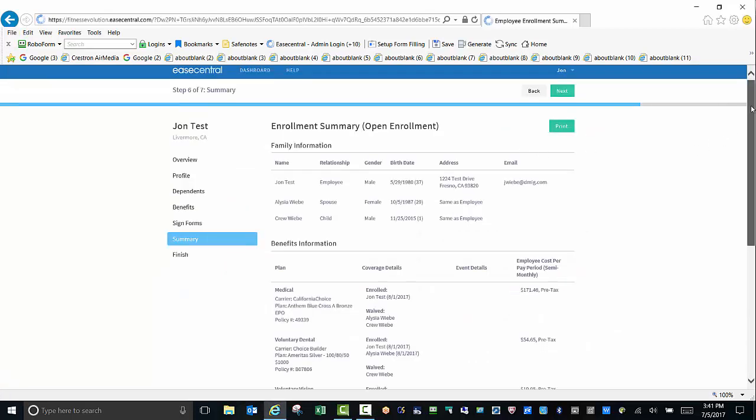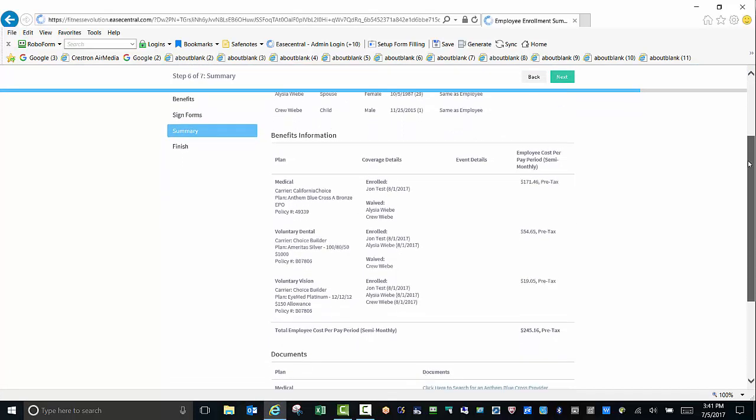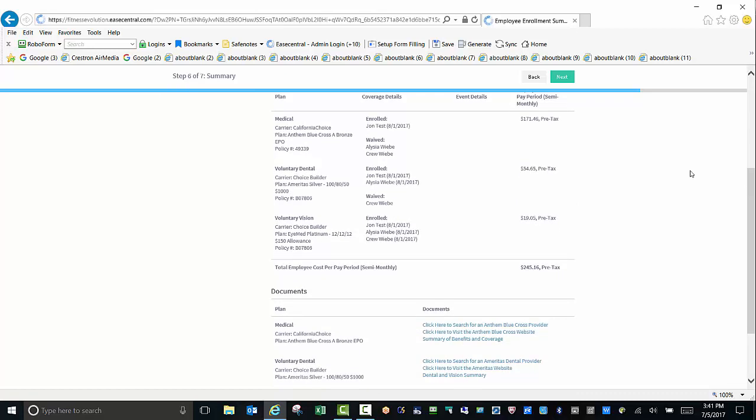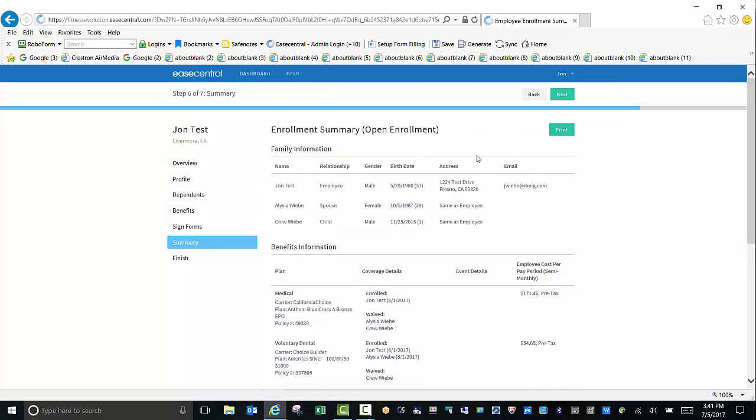Last step here is we can review our summary. It gives all the plans we've enrolled in or waived dependents in, for instance here. We have our per pay period deduction separated for each one of our benefit elections. Then our total per pay period cost totaled here. You can also print an election summary if you like here. It will be available to you 24/7 on your benefits portal. Once you're finished reviewing your summary, click Next.